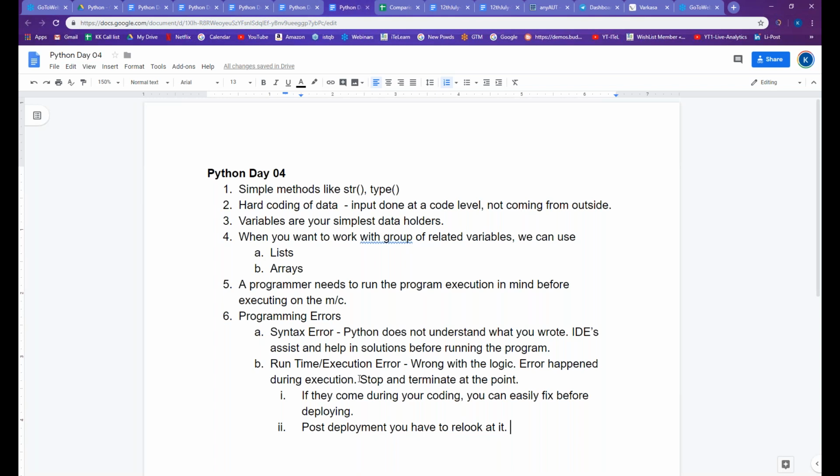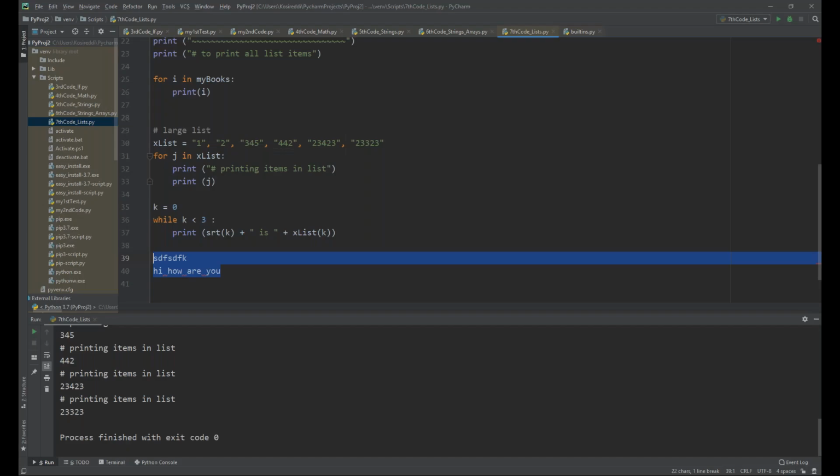Anyway, let's go back. So in the logic that we did, what is wrong? This is a syntax error. I'm going to delete it. It's something Python can't recognize.